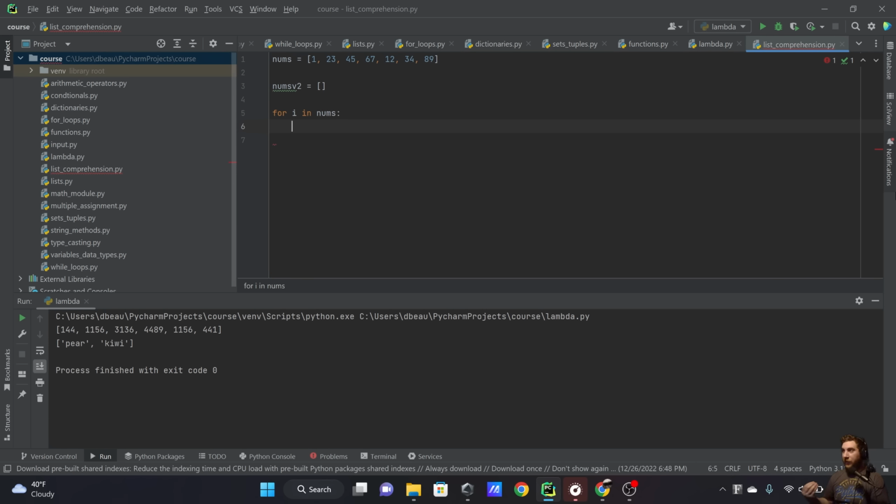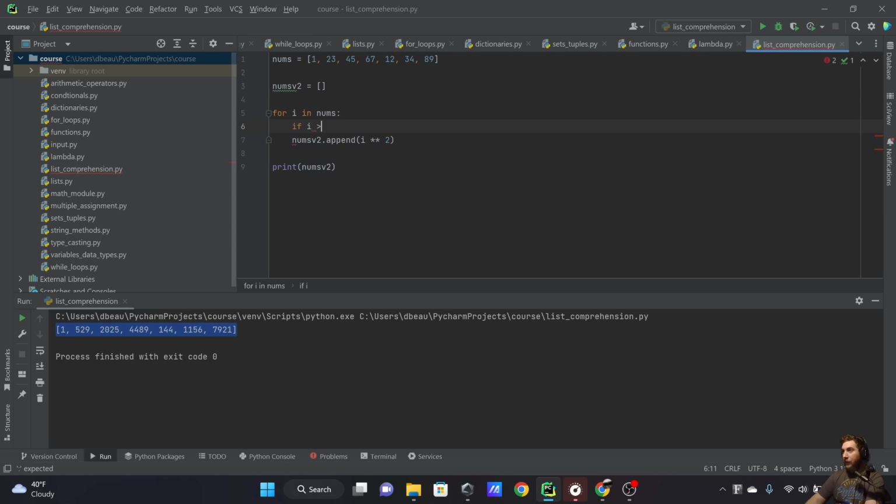Now, how about we put a condition? I'm going to say if i is greater than, let's say 23, or let's do 34, then I want you to square it. Otherwise, I want nums_v2.append, and we'll do i to the power of 3. Now let's go ahead and run this. Actually, let's do this to the power of 4, just so it's a little bit more clear. And you can see wherever we did something to the power of 4, we have these astronomically large numbers.